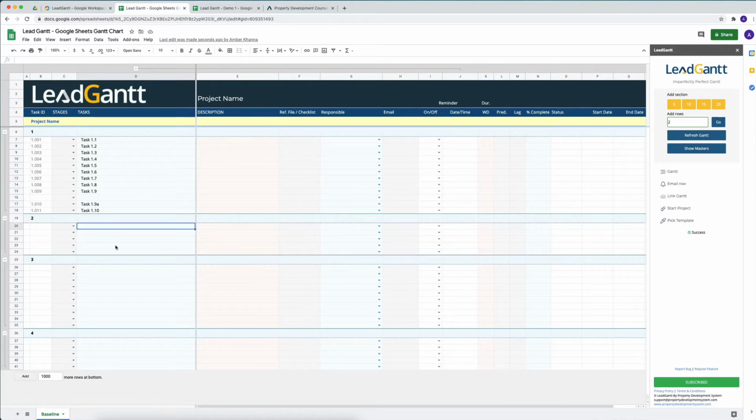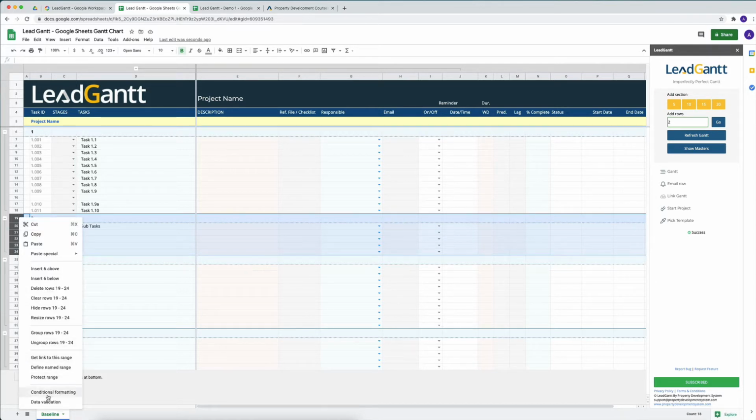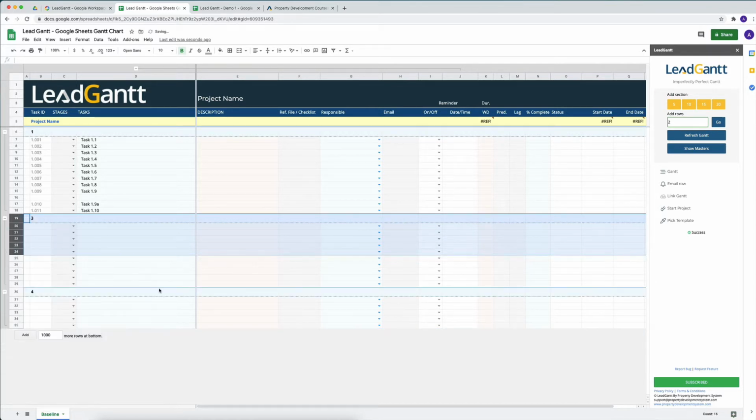All the subtasks, let's say these are subtasks, these numbers get automatically generated for you. If I was to delete this section, all I have to do is select all the rows that belong to that section, right click on that, and I can select delete rows, and it will delete it for me and then renumber everything for me all over again.